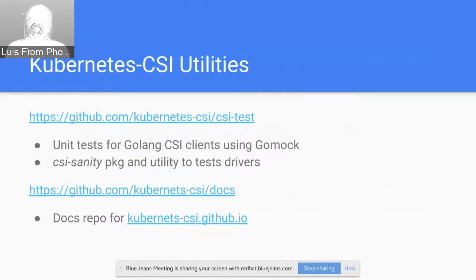Second thing that we have in CSI Test is a package called CSI Sanity. And this package is made for driver development. Like I talked about before, as a client you wanted a mock driver. Now, as a driver developer, I need some type of application that executes commands into my driver. And that's what the CSI Sanity package is. Its whole goal is to make sure that your driver conforms to the API. That's its goal.